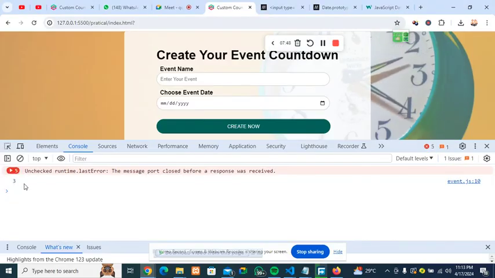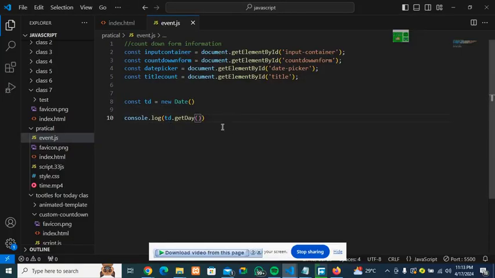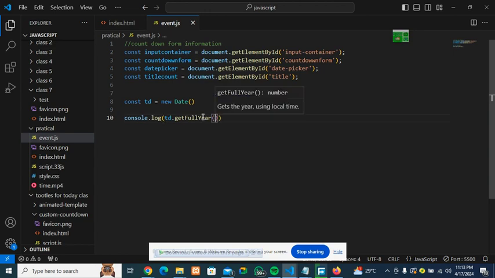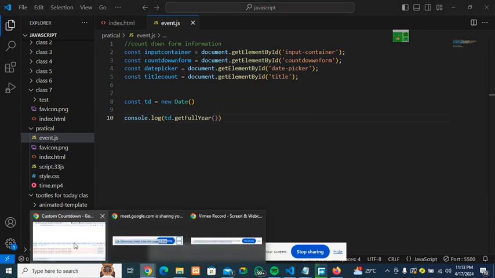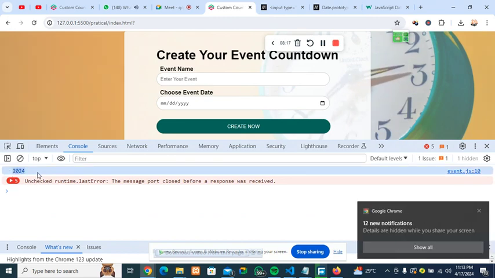Okay. Though the date today is, what did we get? Day 3. Today is Wednesday, right? That's why it's getting 3, right? Monday, Tuesday, Wednesday. So we can also get, what's it called? getFullYear. Can get full year, right? Yes. Can get the year 2024. So that is how you can get time.